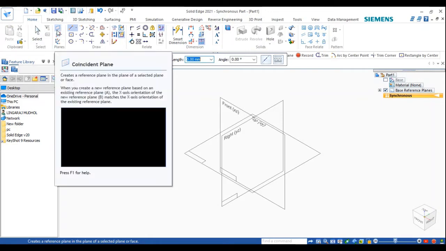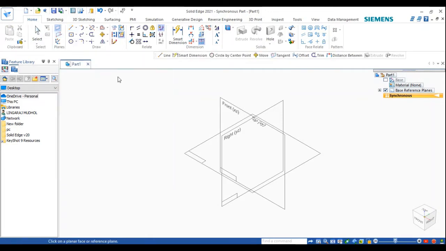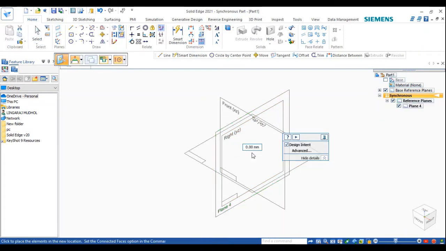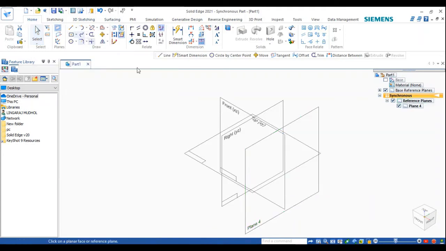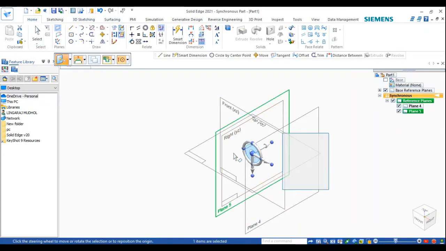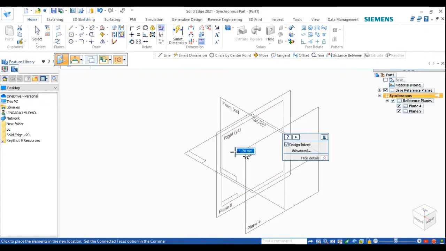For that I'll just make the coincident planes. I want parallel planes. So there is no direct option called parallel planes. So I'll just click on the coincident and I want the right plane. I'll just move it 52, and I want another plane. I'll move 150.